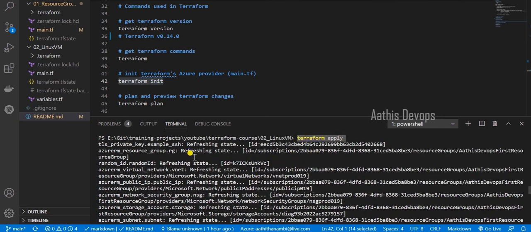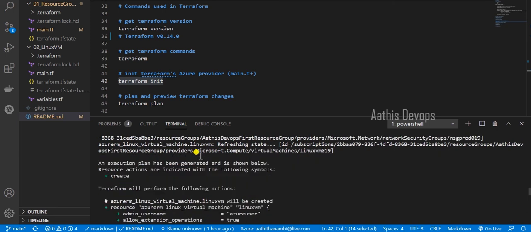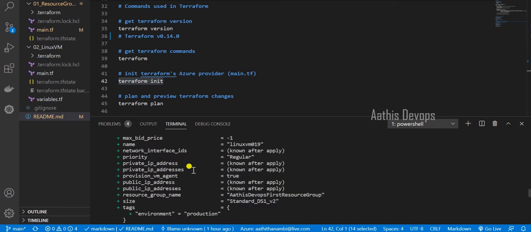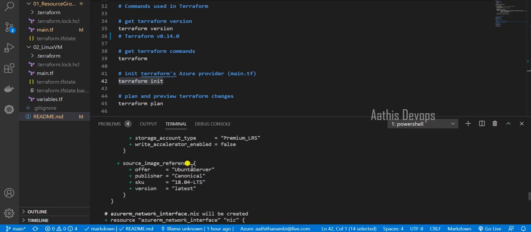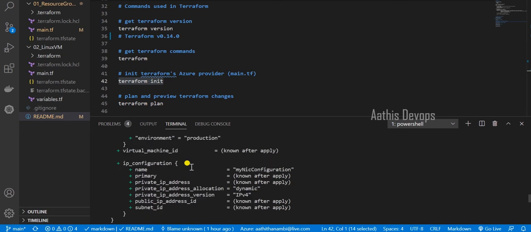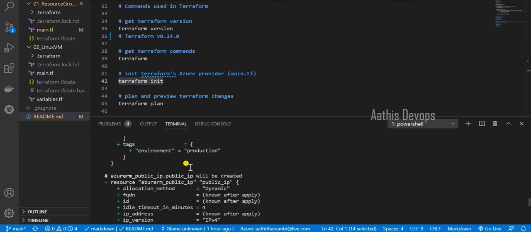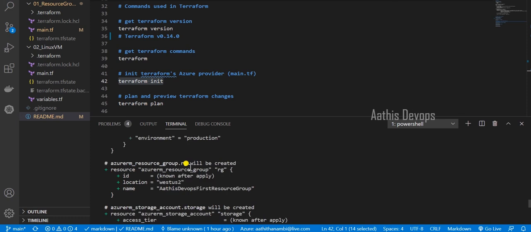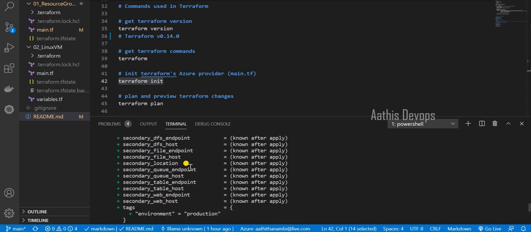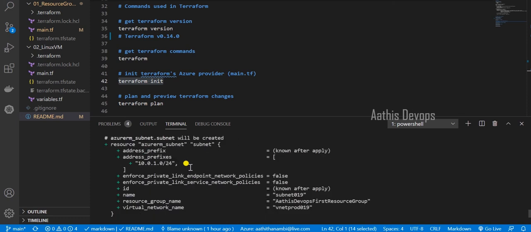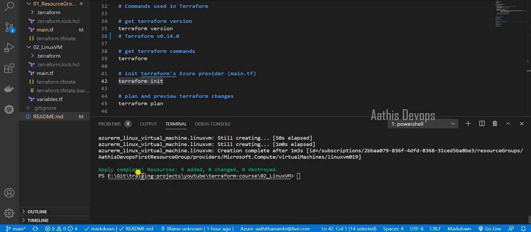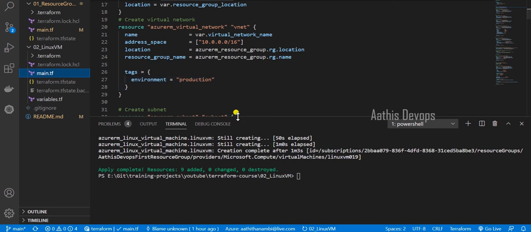So it starts applying all the services over our cloud. It creates the groups, public IPs, SSH keys and the storage. Those things it creates, IP configurations, everything, all the services available in the main.tf file, and it gives the result: apply completed, 9 resources added, 0 changed, 0 destroyed. So it shows that all the services included in the main.tf are created.